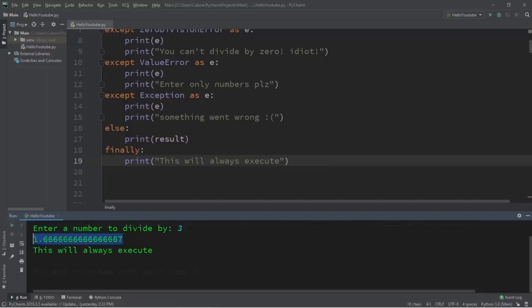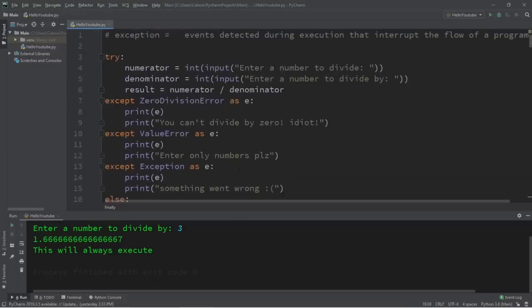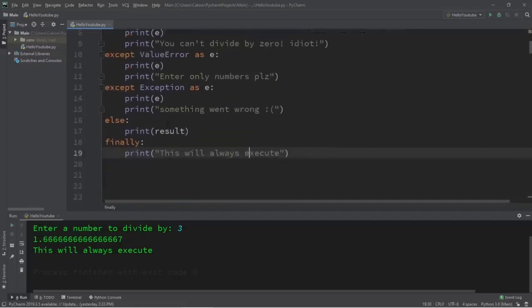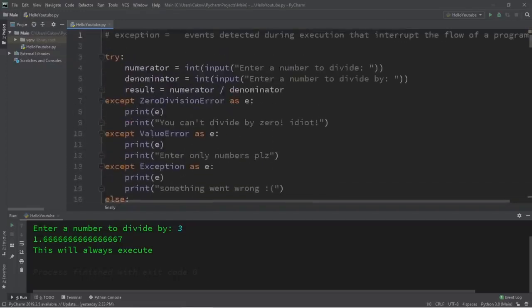So this will give us a result. And like I said, the code within the finally clause will always execute. But we won't really be working with this until we get to the section on file handling. Well, everybody, those are exceptions in Python. They are events detected during execution that interrupt the flow of a program. And we can handle these exceptions by using try and except blocks. So if you would like a copy of all this code, I will post all of this in the comments down below. But yeah, that is how exceptions work in Python.